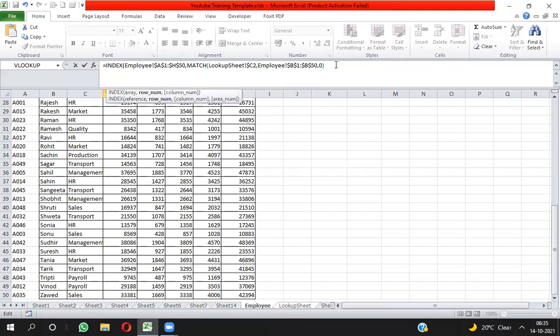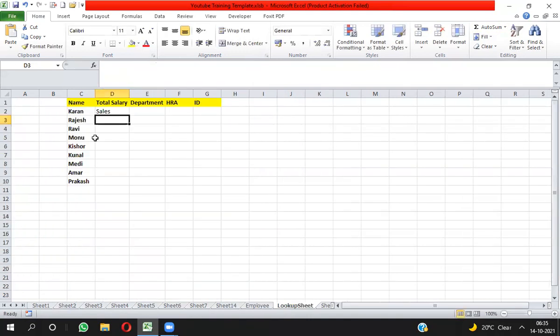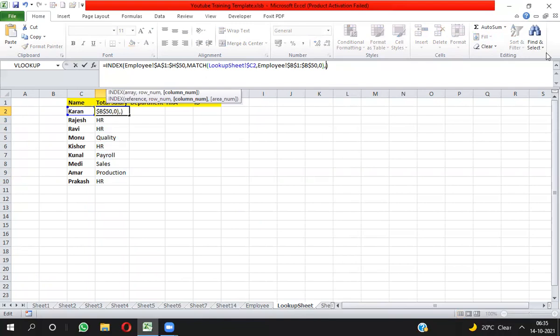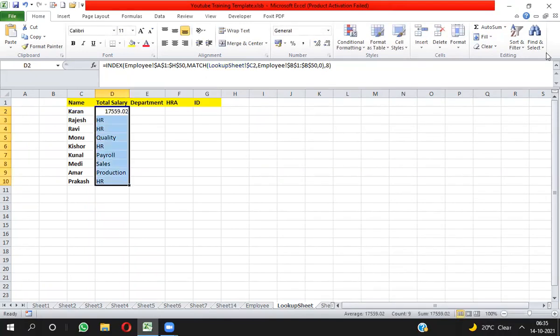If you want to pick only a single column, then you have to take the column number as static. Here I will take the column number static as 3, so you will get the department information against each name. You can see you are getting the department against each name. If you type 8, then you will get the total salary, which is available in column H. So I'm putting 8 here, and you are getting the total salary.